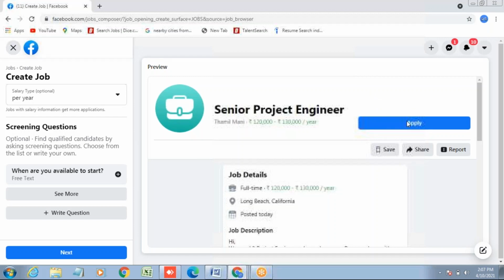I think it has been already posted. That's what it says, correct? That's my assumption. See that one? Full time is update. Okay. Long Beach, California, posted today, right? It says posted today. So that means on the left hand side, when you created that one, correct? Salary type per year. Yes. It looks like it has been already posted. Fine.